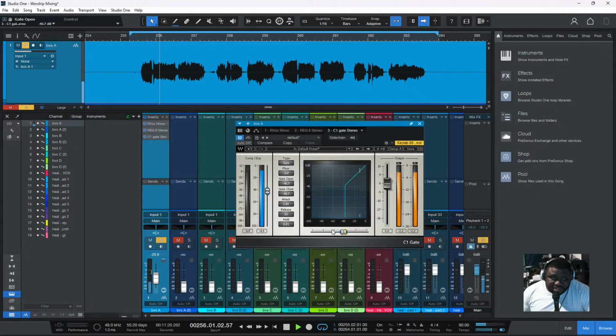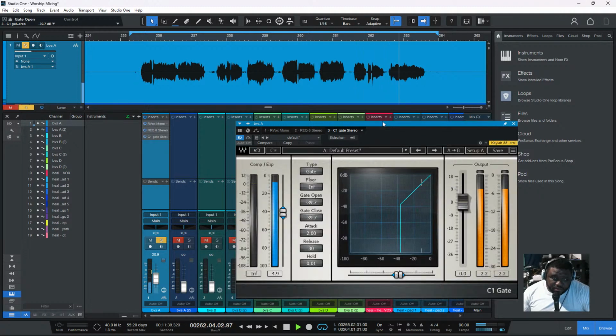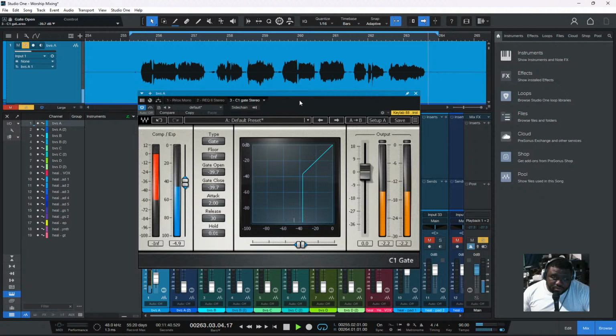"My Messiah, He's able to heal." And you guys realize there was some noise at the back, but now let's see how it sounds. We can barely hear it, right? So you see the power of gating.